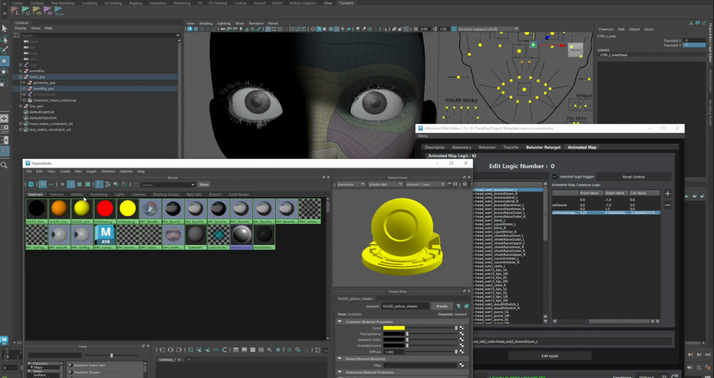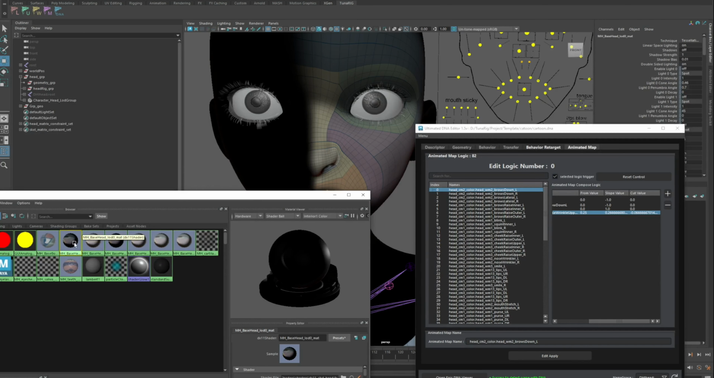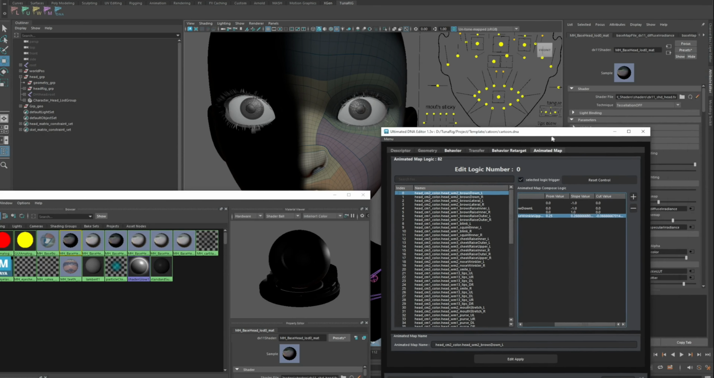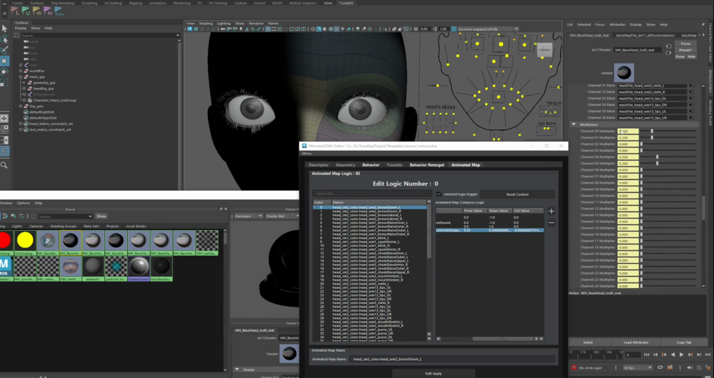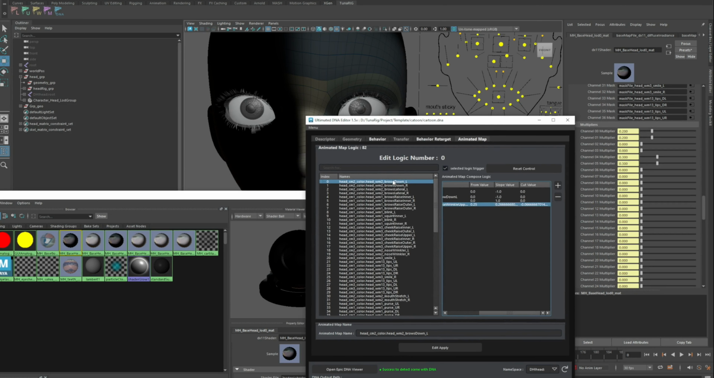0.666. So the final value of this animated map logic is determined by slope value plus cut value, which equals 0.2 when the rig logic reaches its maximum. Let's open the shader to confirm this. Here, you can see channel 00 multiplier, which refers to the 0th animated map. You'll notice that the value is set to 0.2, just as expected.